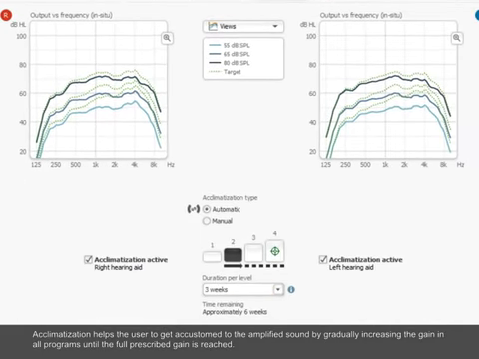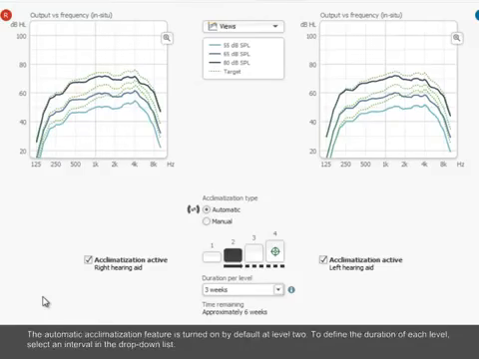Acclimatization helps the user to get accustomed to the amplified sound by gradually increasing the gain in all programs until the full prescribed gain is reached. The automatic acclimatization feature is turned on by default at level 2.